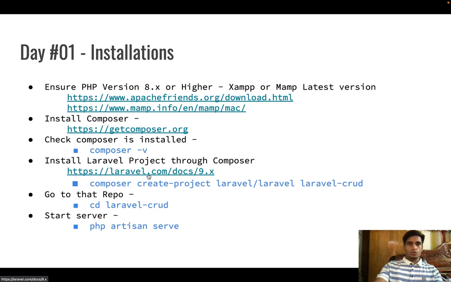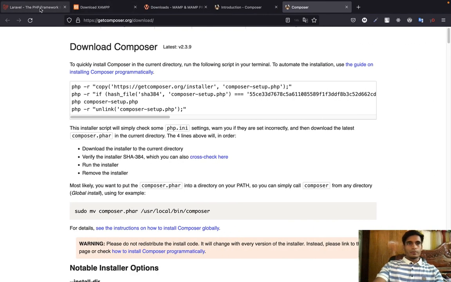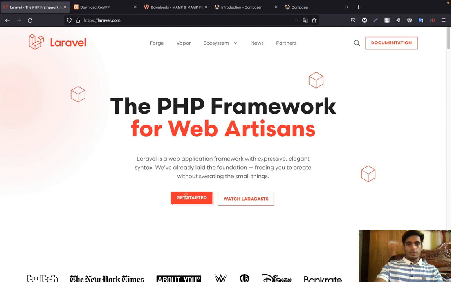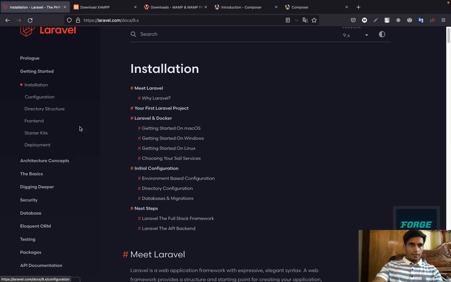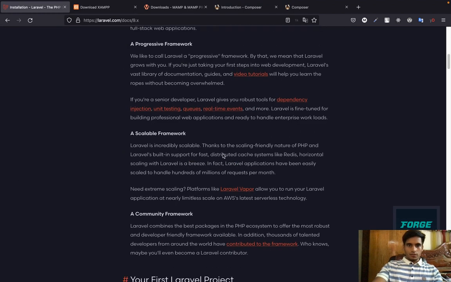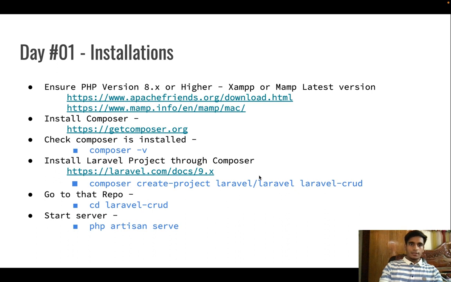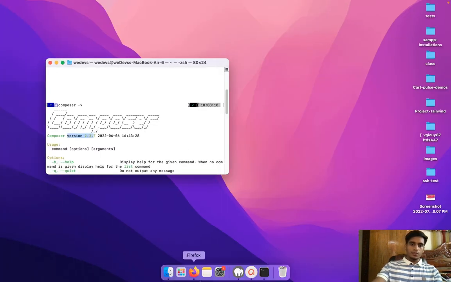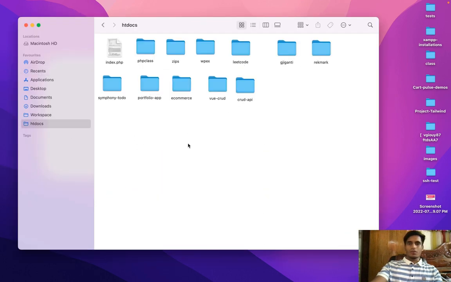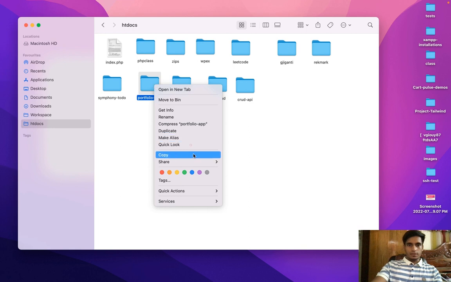Go to laravel.com, then click on Get Started, then Documentation, and definitely we're on the installation page. That sounds good. Next, copy this composer create-project laravel/laravel example-app command. You can run this in your htdocs folder if you are using MAMP, so we're going to install our project here in the htdocs folder.